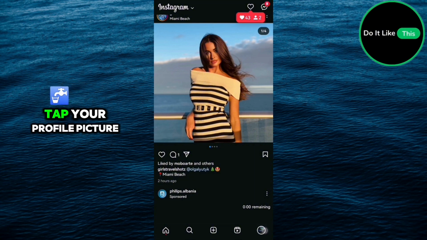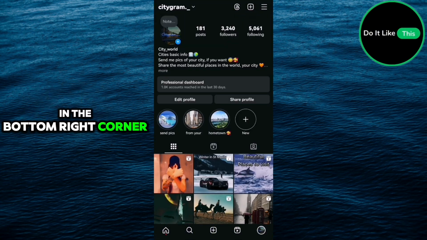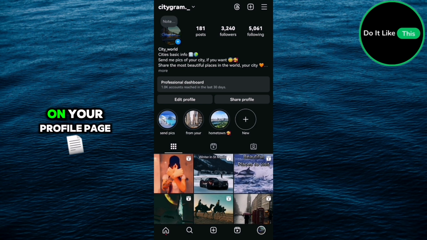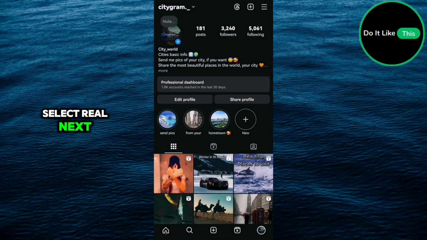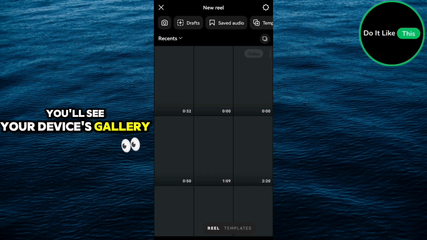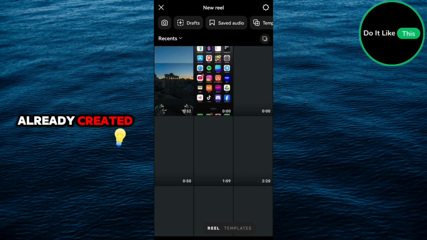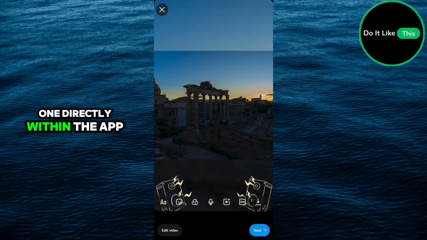Once you're in, tap your profile picture in the bottom right corner to access your profile. On your profile page, tap the plus icon at the top. From the menu that pops up, select Reel. Next, you'll see your device's gallery. Choose a video you've already created or record a new one directly within the app.